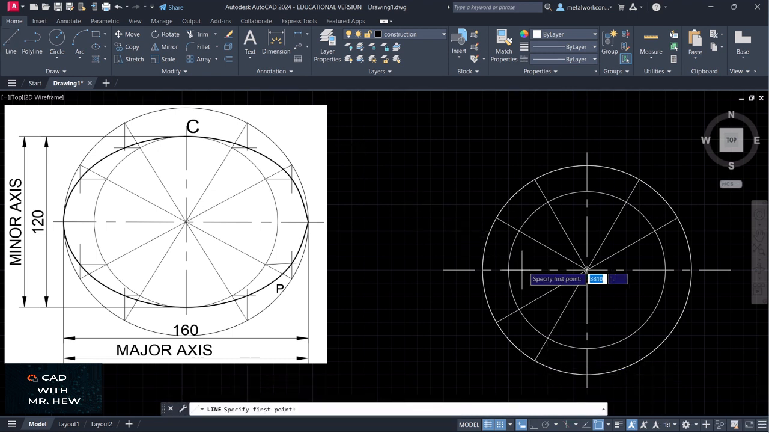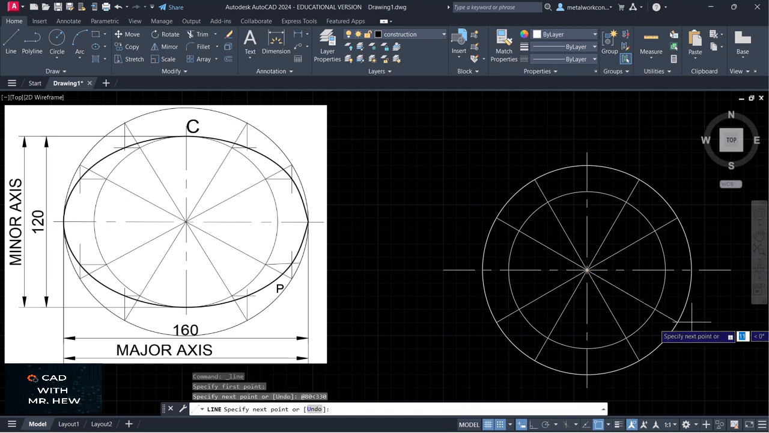Enter. All right, so we're going to go line. The radius here would be 80. And this angle would be 300. Enter. All right. So we're going to go again. Line. From here, the radius is 80. The angle is 330. Enter. All right. So we just used maths a while ago to divide our circle into 12 equal parts.